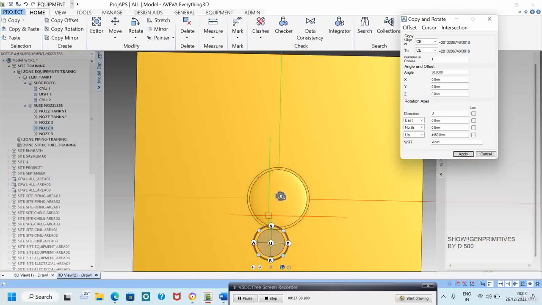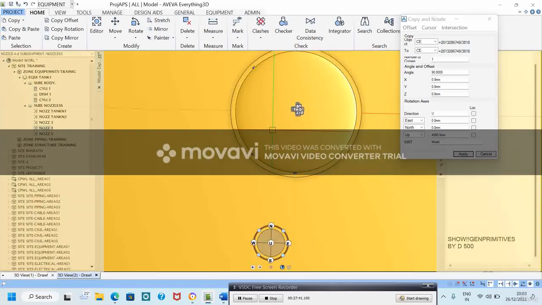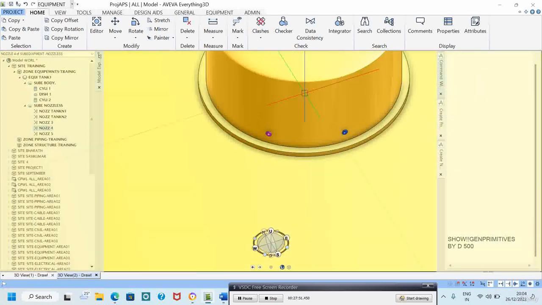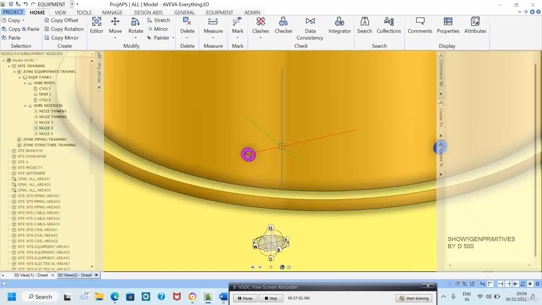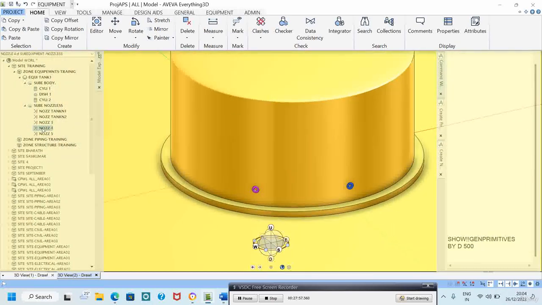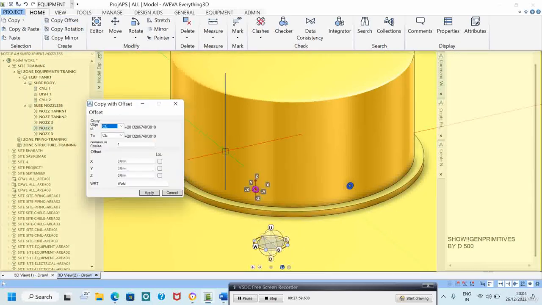Yes, see it is coming here. This is in 45, this is in 90. Okay, like that you can make copy and rotation. Okay, if you want to make this one upside, so you can make copy paste and also you can make copy offset.